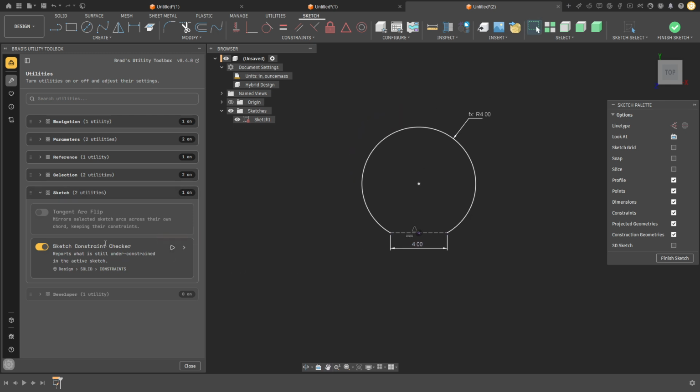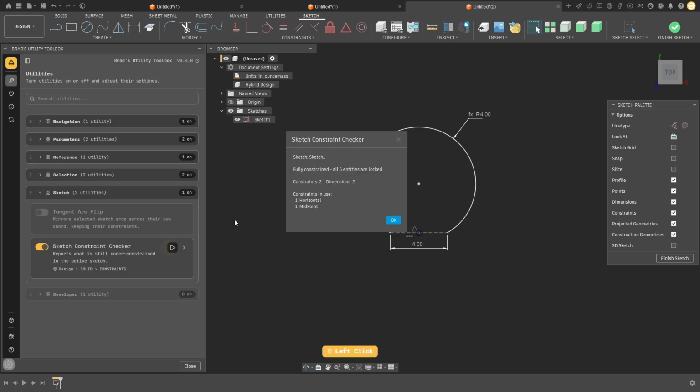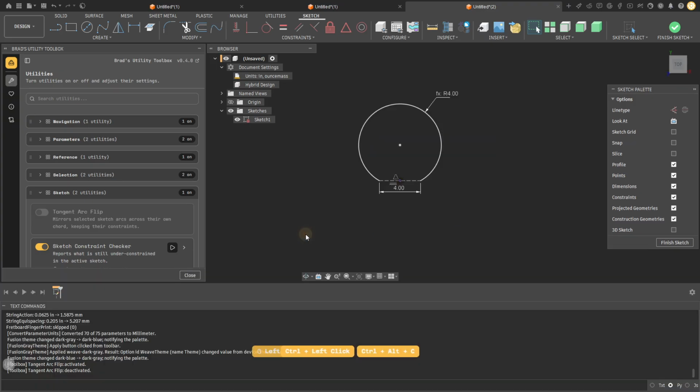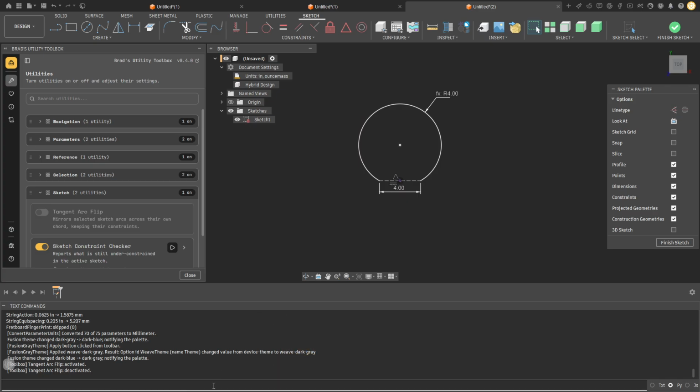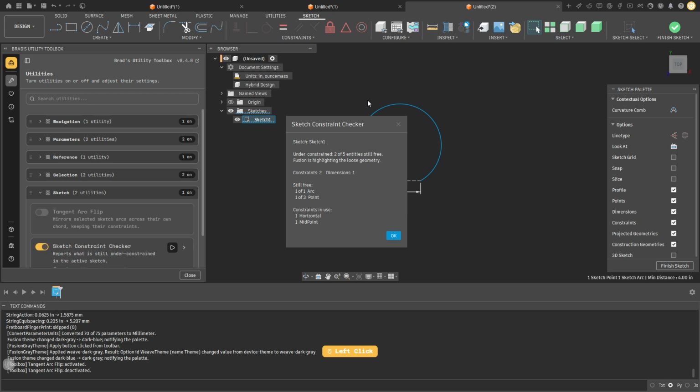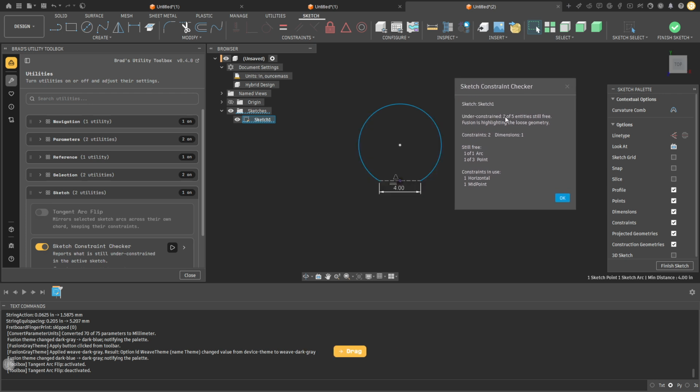And then we have sketch constraint checker, which is one of my older ones, based off of the text command for sketches, where you can do like sketch.show under constrained, and then it'll highlight everything that isn't constrained. So if I were to delete this, I now have an unconstrained sketch, and this will tell me under constrained, 2 of the 5 entities are still free. And it'll give you an idea. Won't solve it for you.